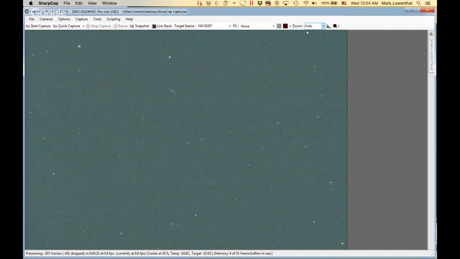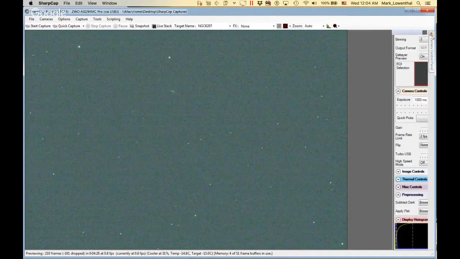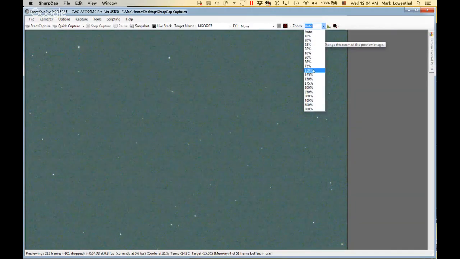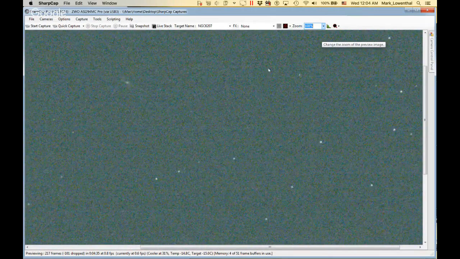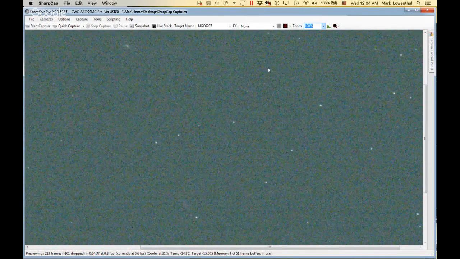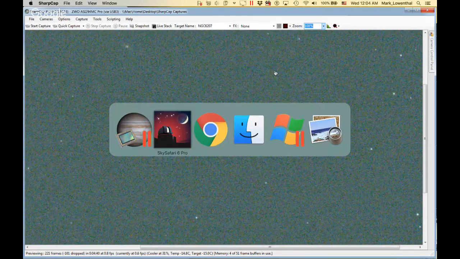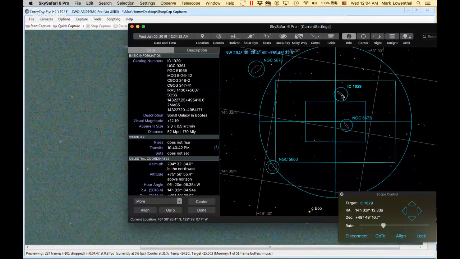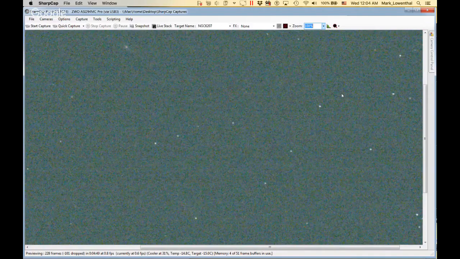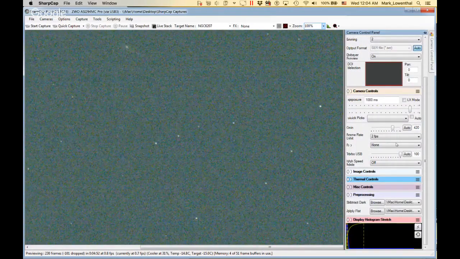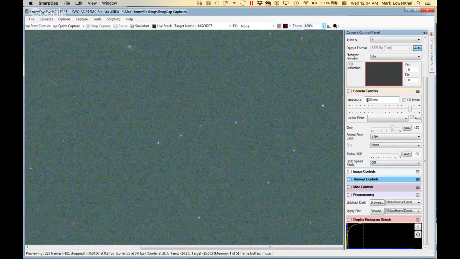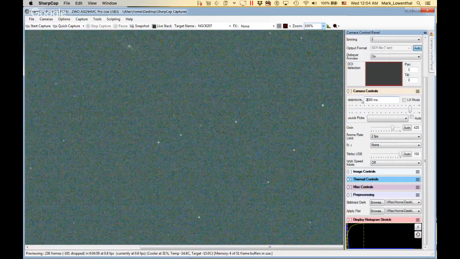Okay. So these guys are kind of small, so let's see what they look like at 100%. They're a little on the faint side, so let's see, what's this guy? This guy is 13th magnitude, this guy is 12th. Okay, so I'm going to crank up the gain on this. Well, let's go to 2-second exposures. Let's just see. We're holding it.